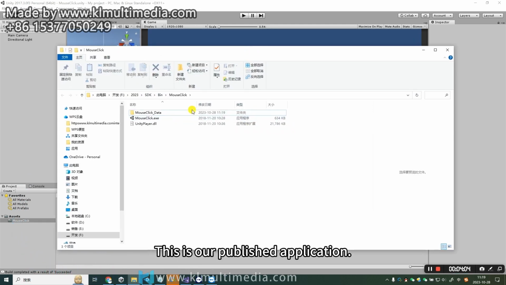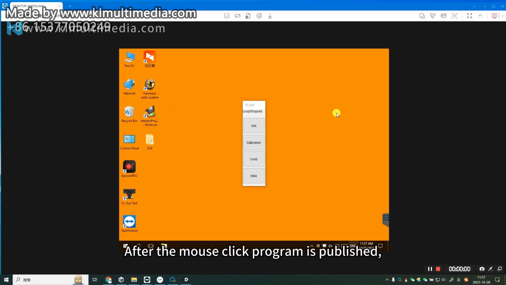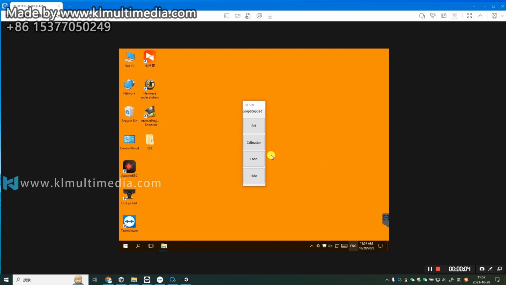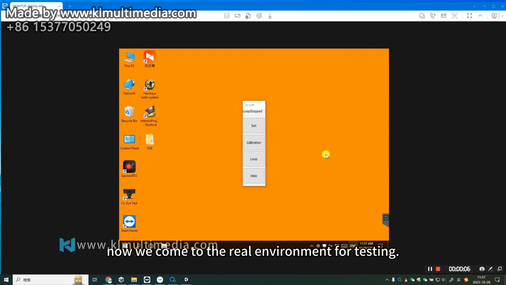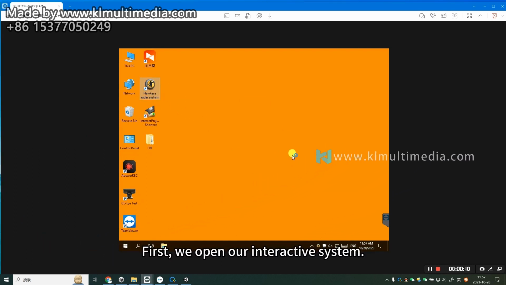This is our published application. Next, we will test it in a real scene environment. After the mouse click program is published, now we come to the real environment for testing. First, we open our interactive system.